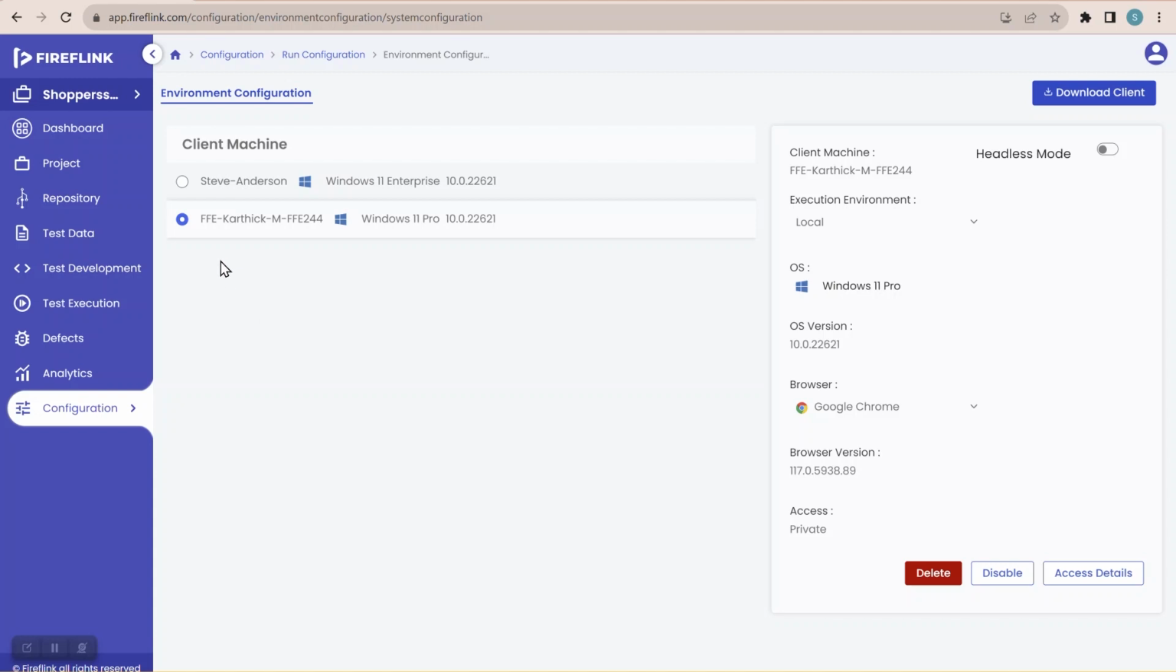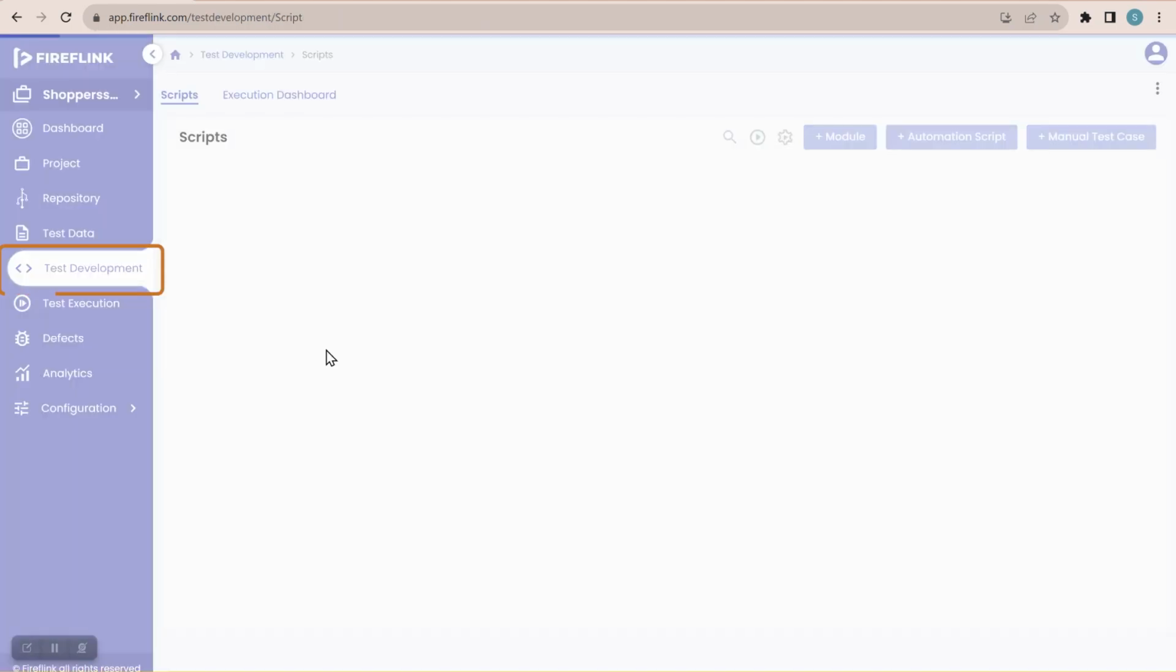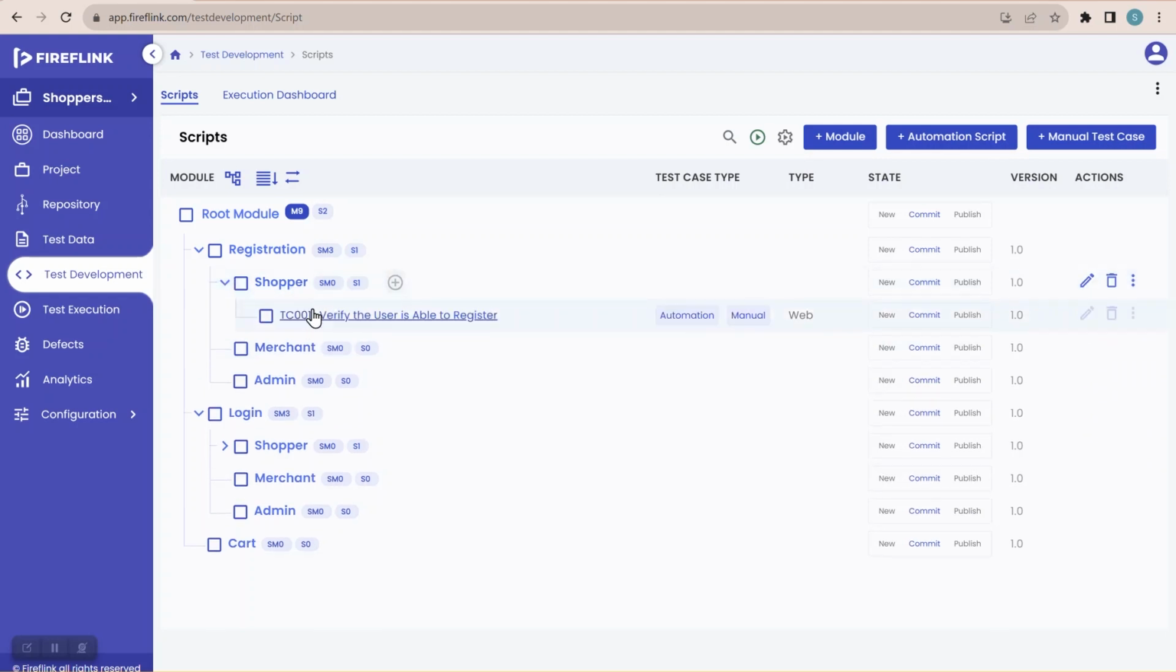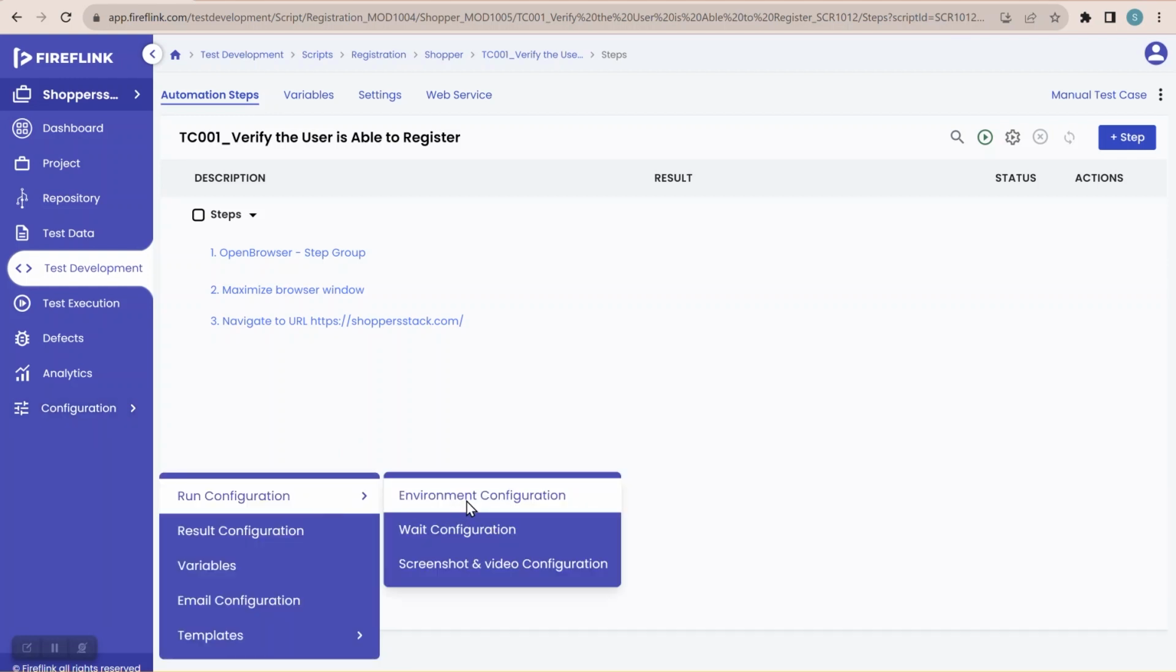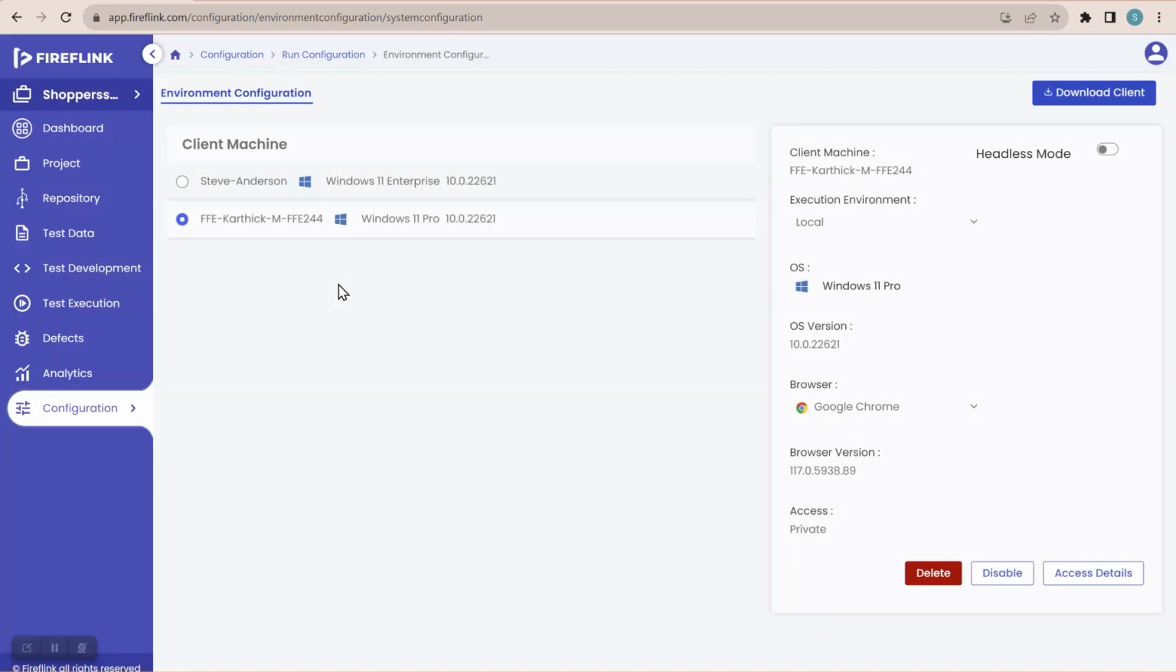Now, if you can see, this particular machine is selected. It is not selected by default; I have selected it. Now, if I go to test development and go to the particular script, and click on this run button here, the execution will be triggered in which machine? Not in my machine. Why? Because in the project configuration, in environment configuration, this particular machine has been set as the default machine. Correct? So this is not my machine, whereas this Steve Anderson is my machine.